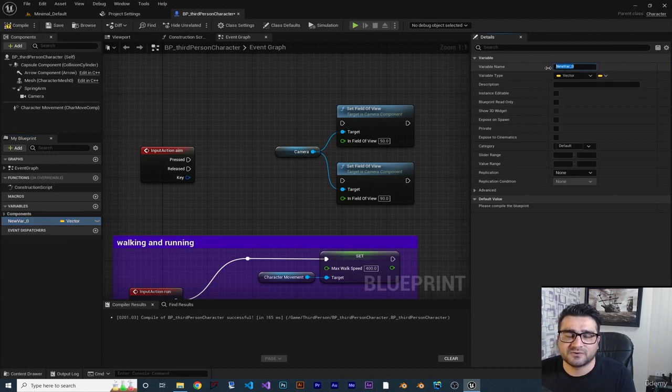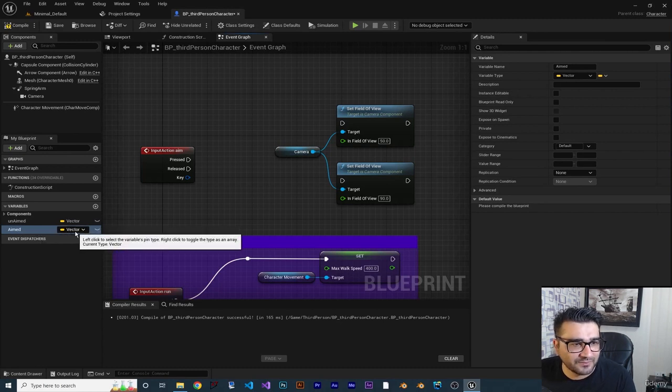This one is for when we are not zoomed. So I want to call it unaimed. I know you can call it better, but I'm not good at naming things. So this is for unaimed. So now again we create another one for when we are aiming. So aim, okay? And we want it to be a type of vector.